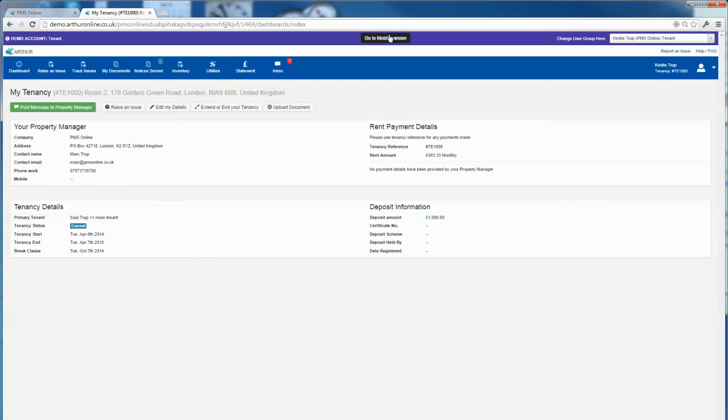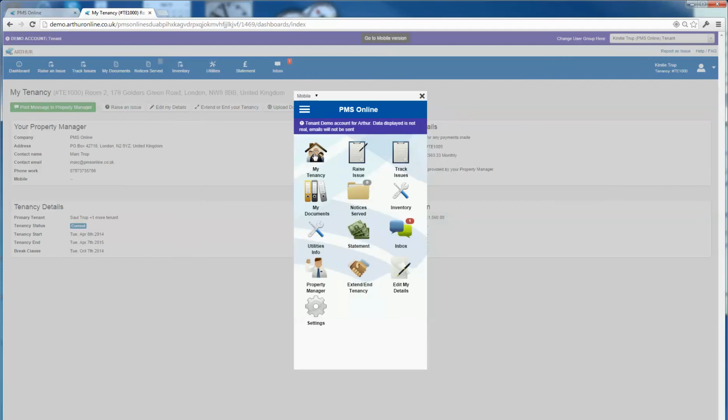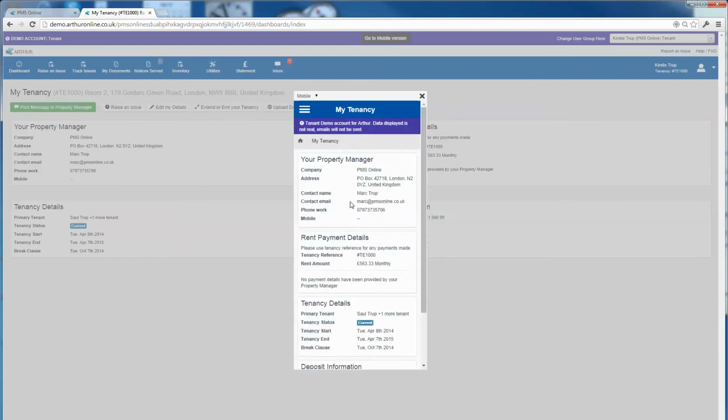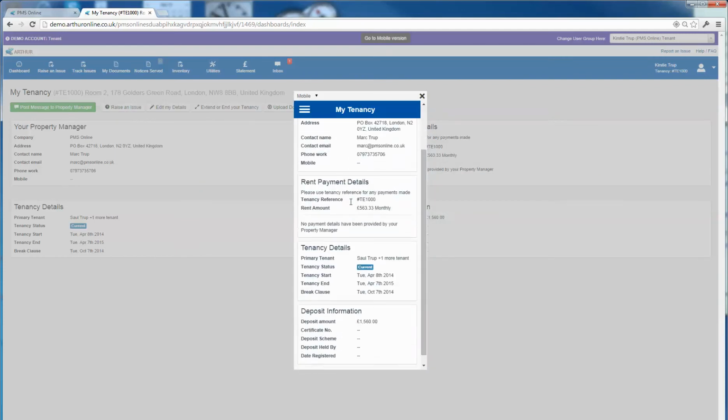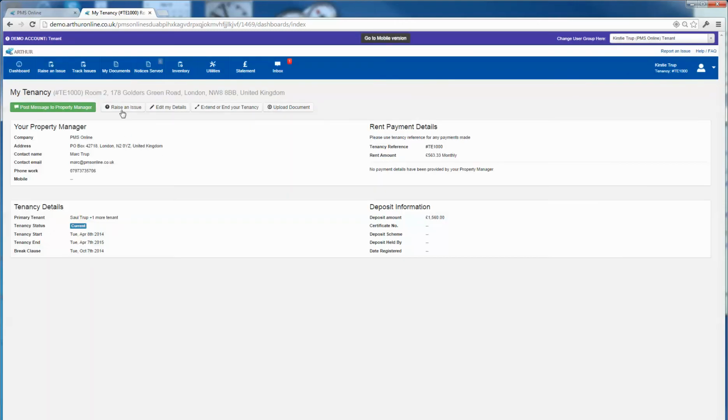It gives their tenancy dates, and it gives their deposit information. And if you go to the mobile version, that is an area called My Tenancy, and you will see exactly the same things there. Can you see that? Same boxes there. Now, these buttons here are the main buttons that tenants tend to use.